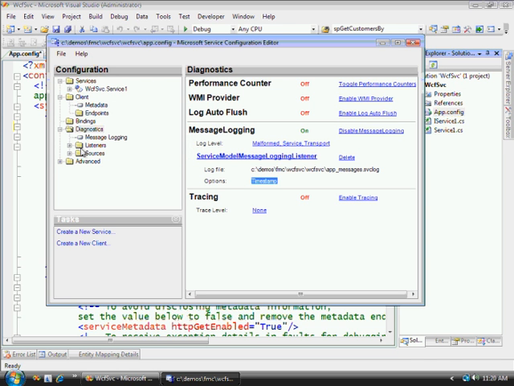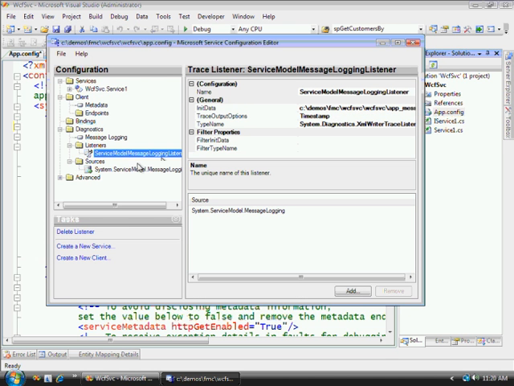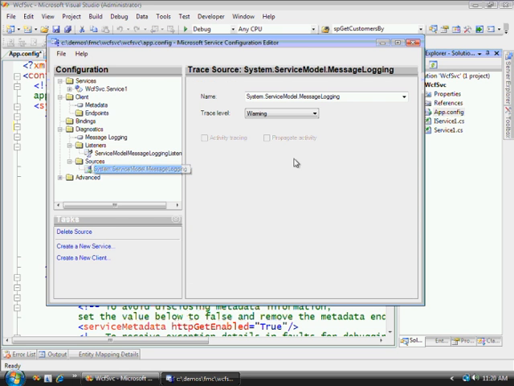Now you'll notice on the left that in the listeners and sources, we now have two sources created. One is my listener for my service model message listener, which basically maps out to the configuration that we put out there, and we're using the XML trace listener. You can see that there's the type name. And then I also have the source for the message logging.